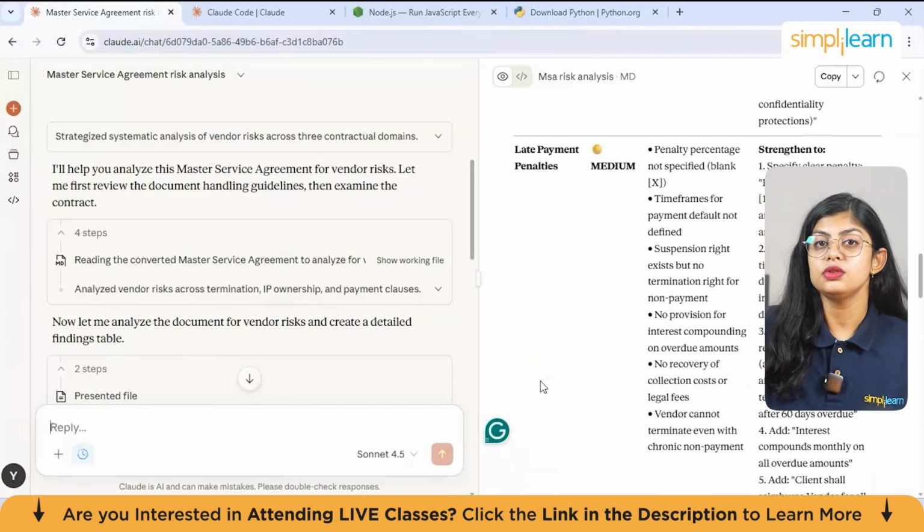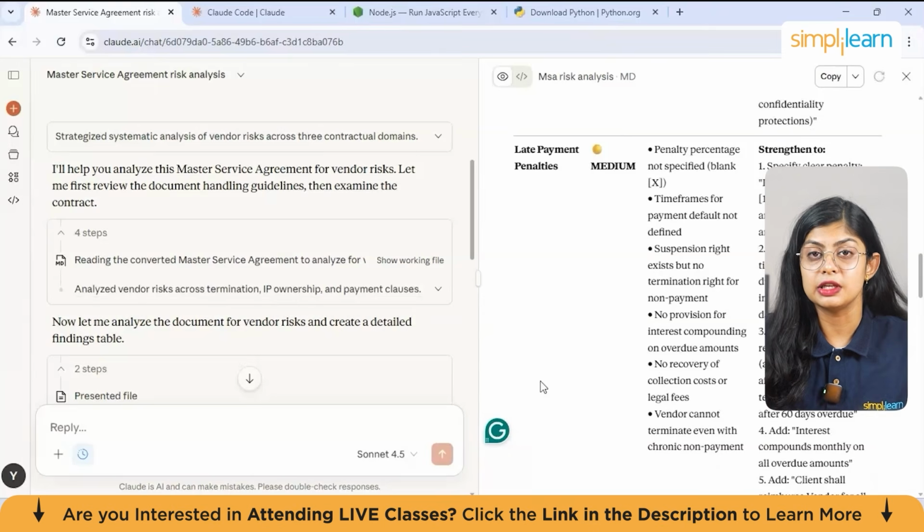So what used to take time for you to read 50 pages, analyze the risk, and also to correct it happens with just a single prompt. So this is the legal part where you can use Claude.